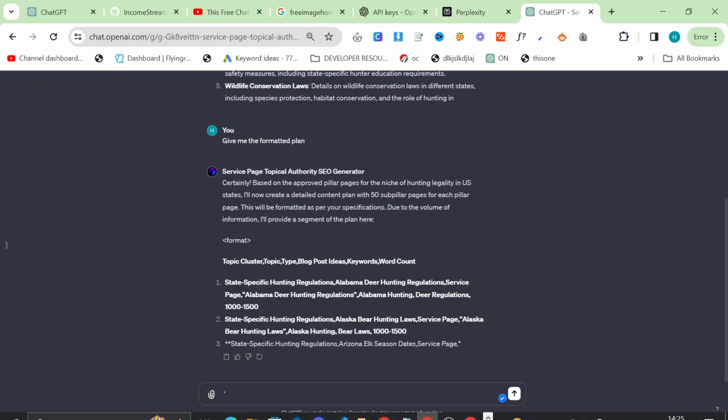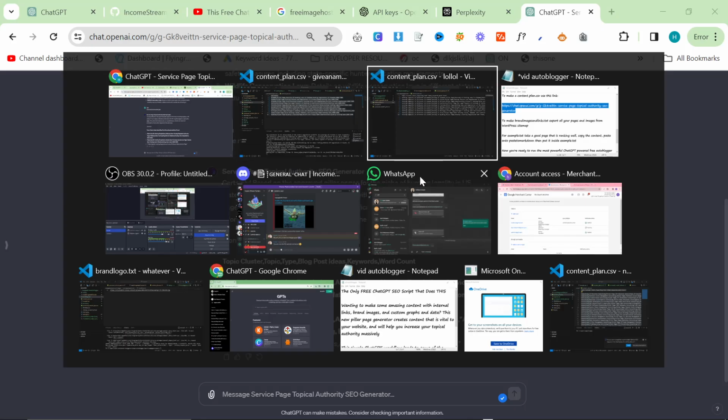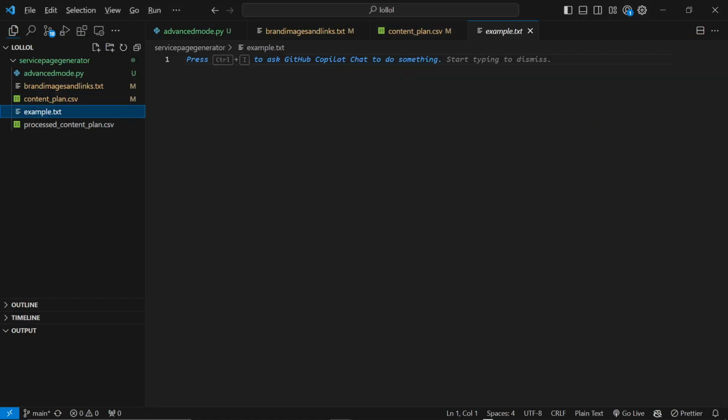So as you can see, this service page topical authority generator does give, once you say give me the formatted plan, it will give you it in this format. So yeah, that's fine. You can do it like that, or you can choose ChatGPT 3.5. It really doesn't matter. So once you've done that, you need an example.